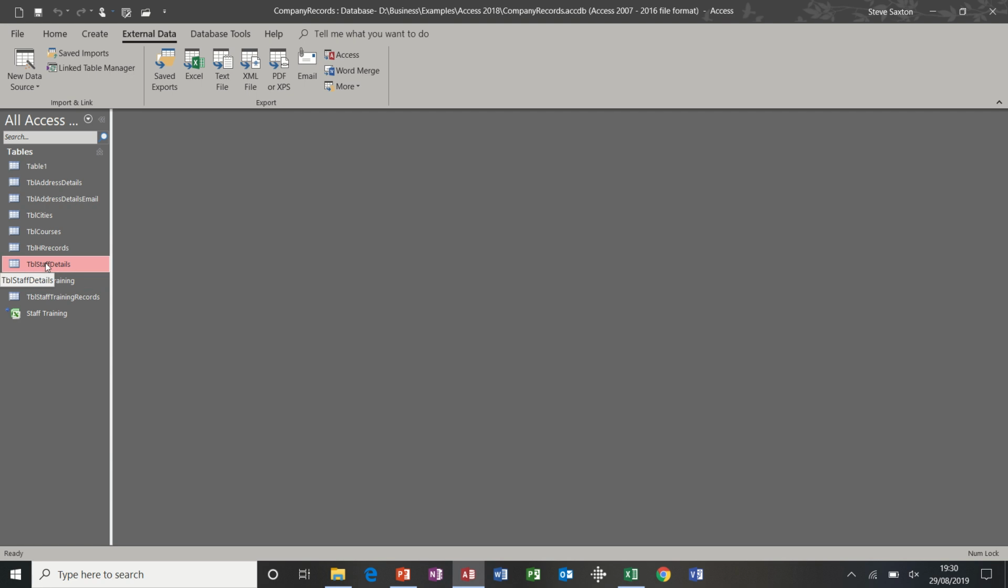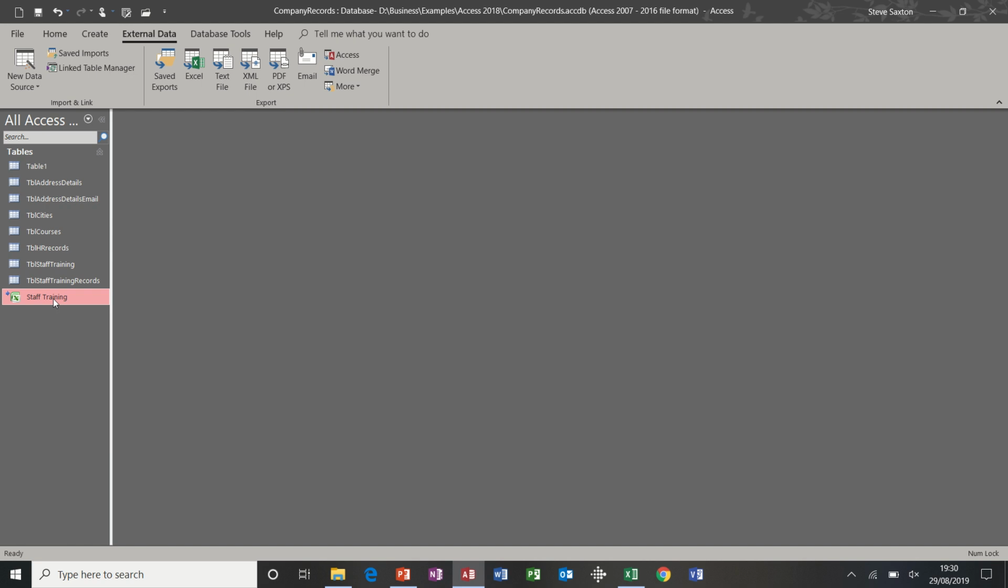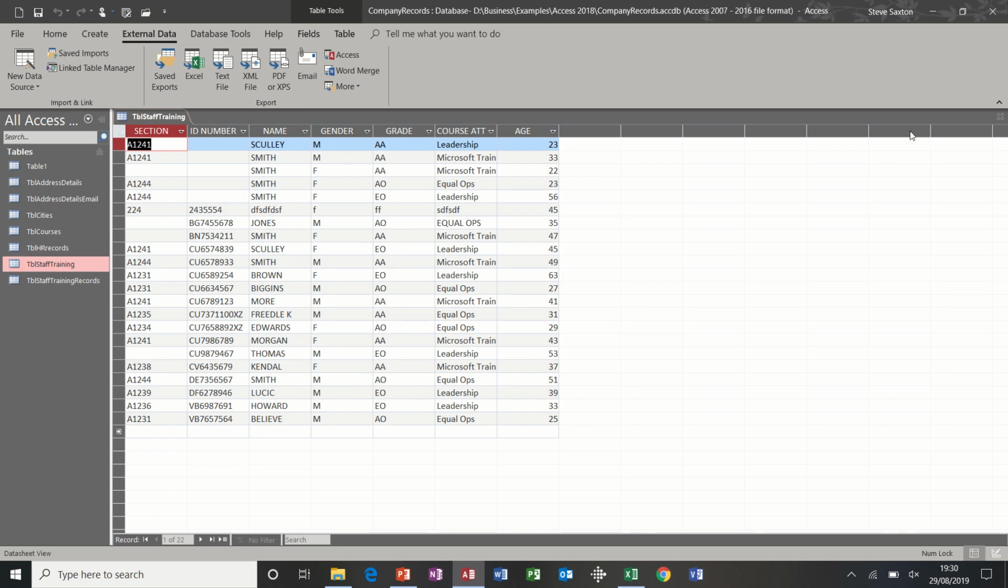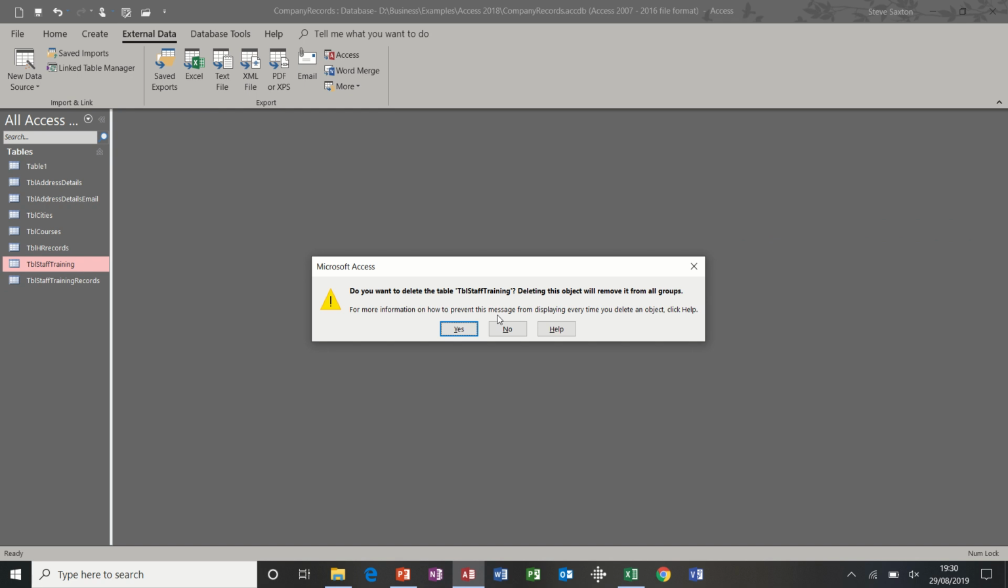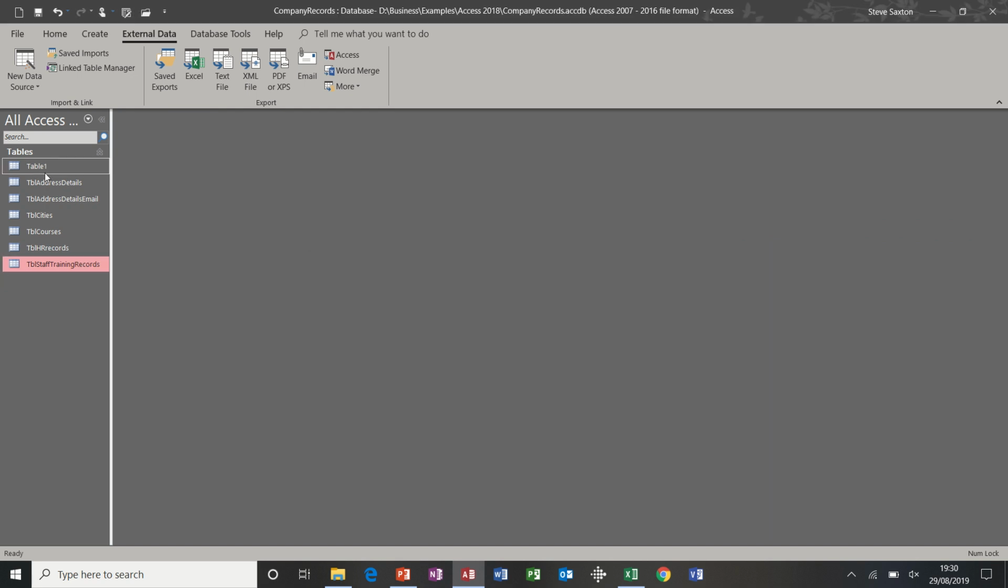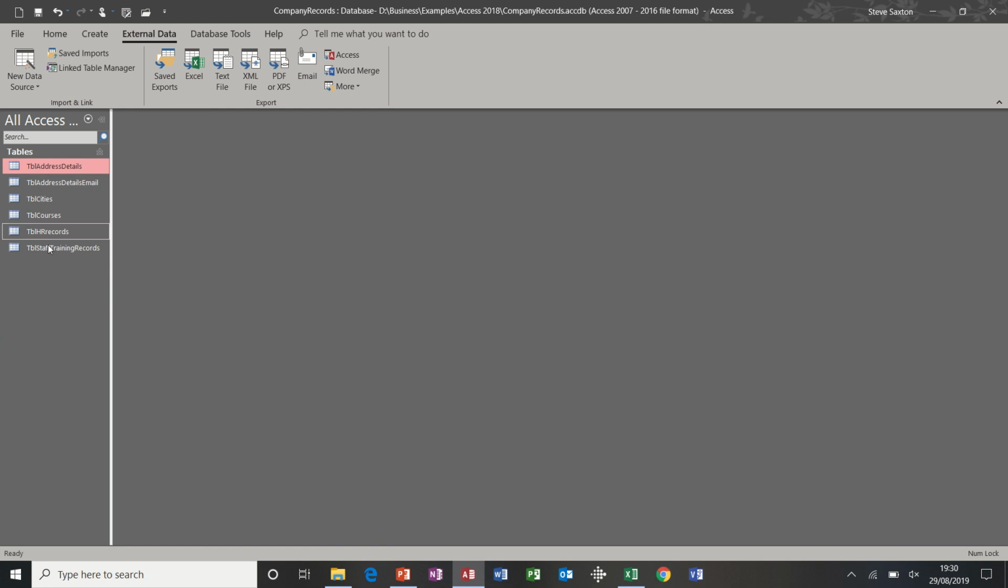So I'm just going to delete that one off now. I don't want that table. I don't want this one either, so I'm going to delete that one. And what was the other one? Was it staff training? Was it that one? Yeah. I'm going to delete that one as well, because these are no longer needed for this. And we should be back to the database where I started from, ready to move on to the next section, which is how to create queries. But that is the end of this section on tables.